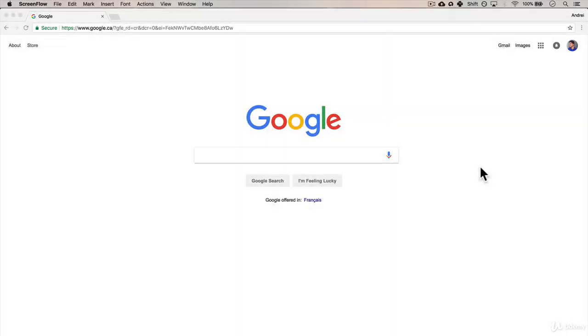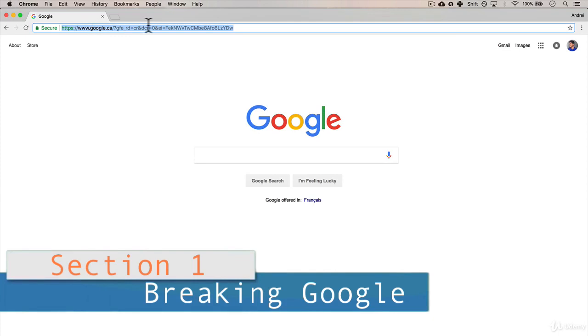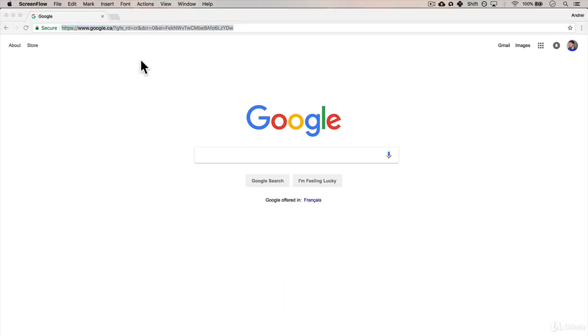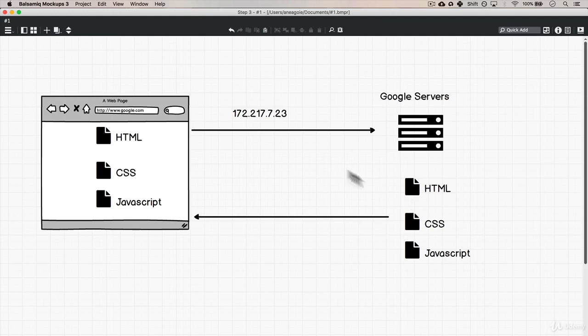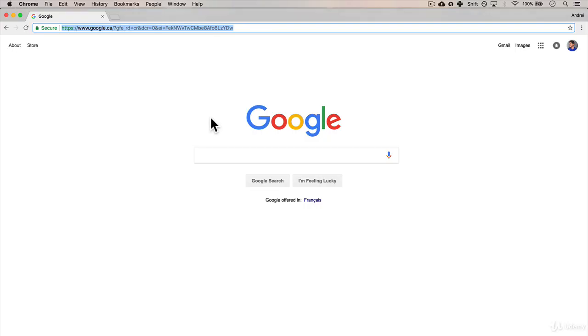Welcome back. In the last section, we talked about how we have google.com, and if we enter an IP address, we essentially get all these files from Google. So if we look back at the diagram that we had, we see here that the Google servers just send us a couple of files, which are HTML, CSS, and JavaScript. Again, something that we'll cover later on. But for now, based on that knowledge, we should be able to break Google.